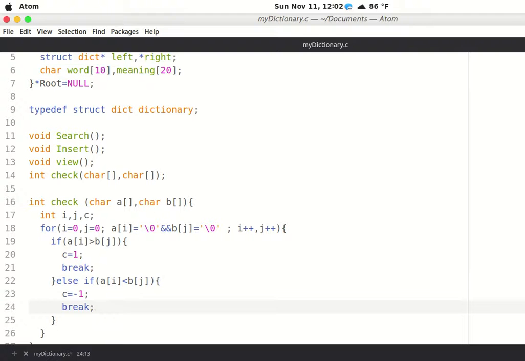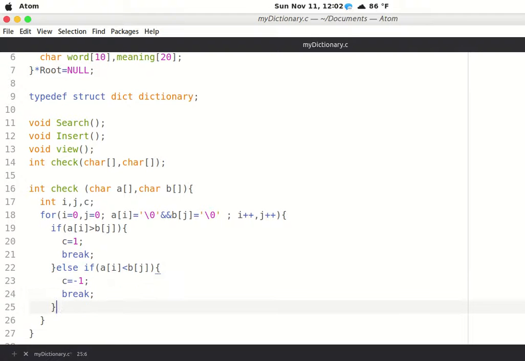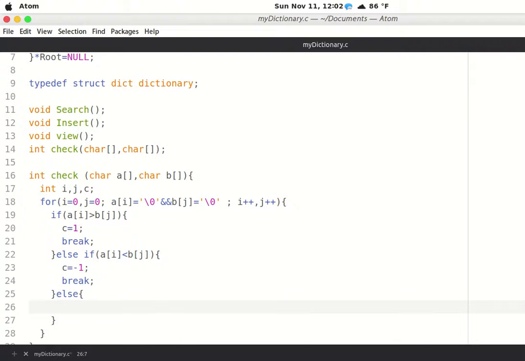You don't need to compare the later words, but if they are equal, then you do need to compare the later words to know whether the two words are the same word or two different words with to some extent the same letters, right?